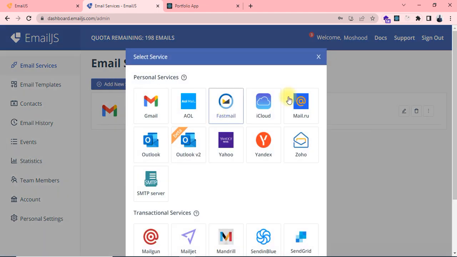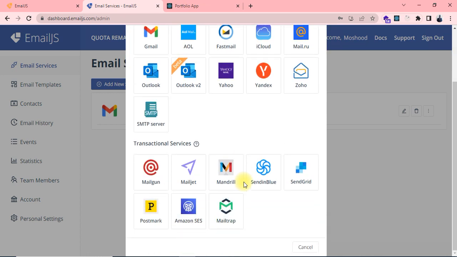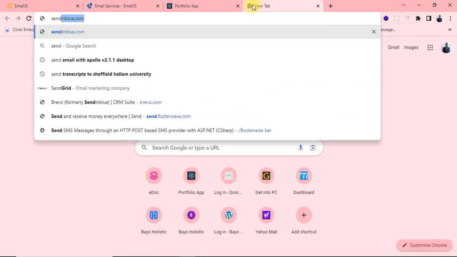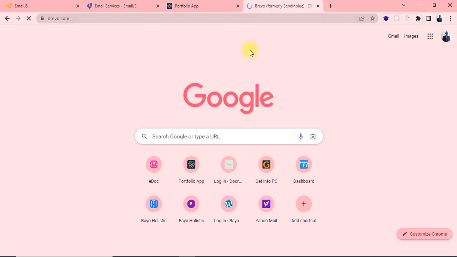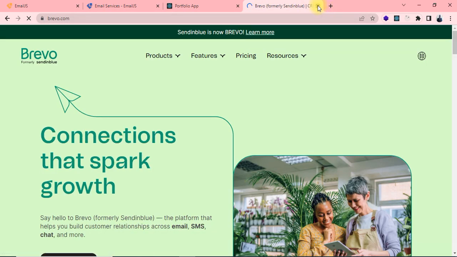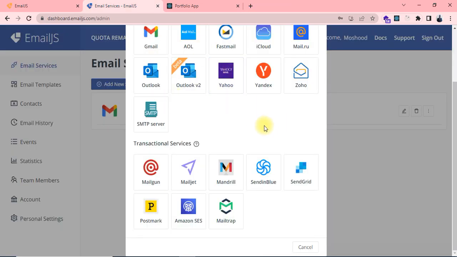You can pick any of these services that you like, but as for me, I use my Gmail. If you want to use any of these transactional services like SendinBlue, which I think has changed its name, if you go to it you will see the name has been changed to Brevo. Then you can use Mailgun, Mailjet, SendGrid, Postmark, Amazon SES, and Mailtrap. Or you can make use of any of your regular emails.